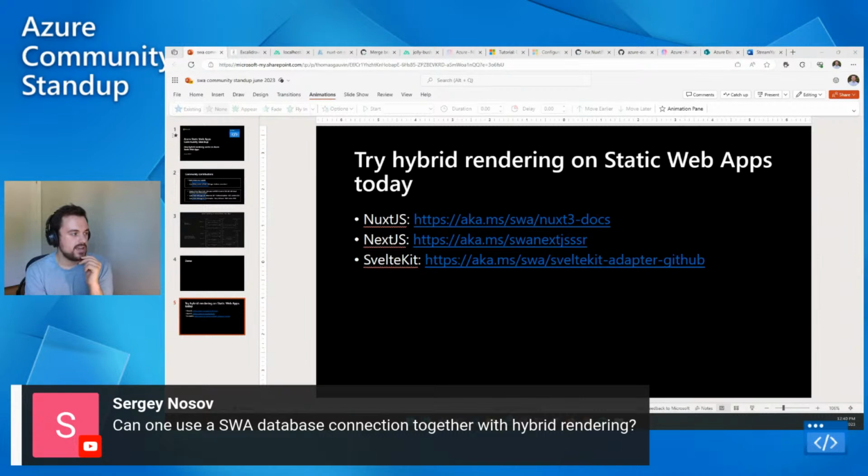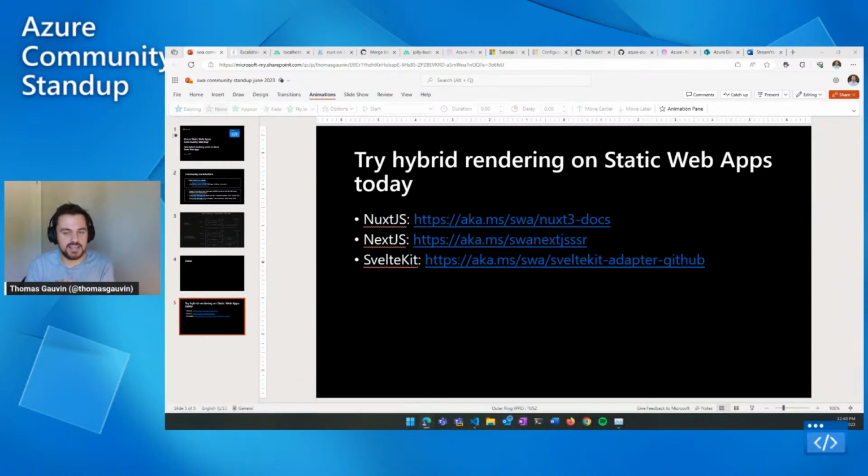Okay, so we have actually another question by Sergey. Sergey asks, can one use a SWA database connection together with hybrid rendering? That's a very good question. So right now, database connections have been built mainly to be accessed from the front end, right? Mainly to be accessed from the client in a separate data API call. And by doing so, we're able to inject any authentication headers that are needed in order to provide the permissions access in your database connection.